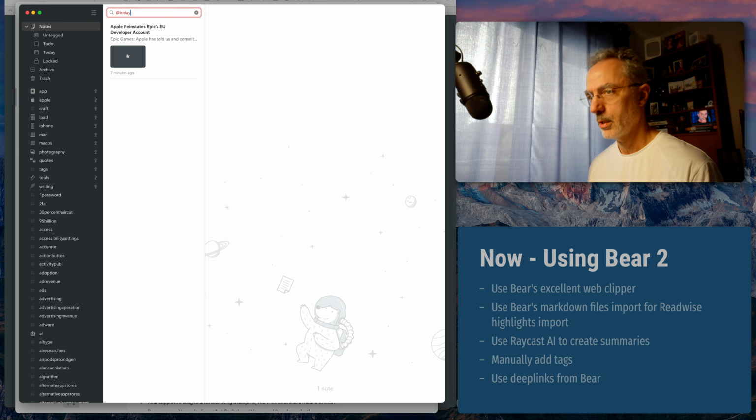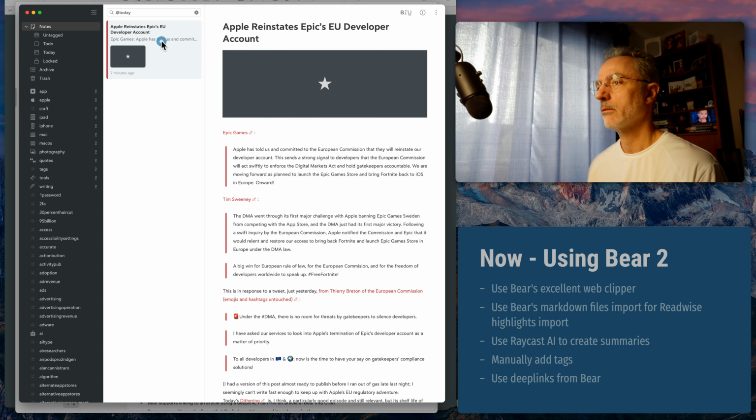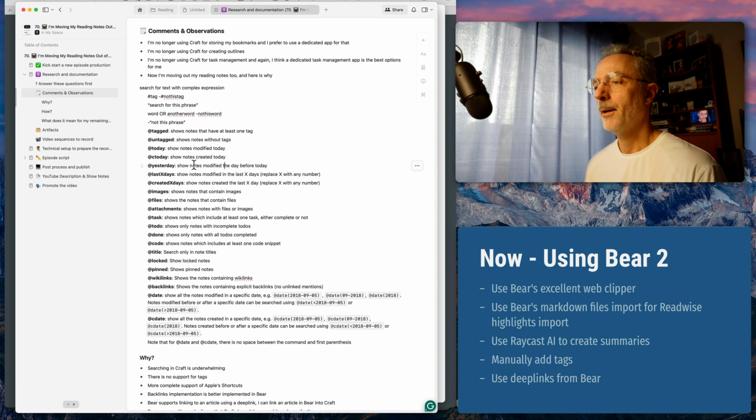I can also use today. So that's the note that I just entered today. So there's a lot of keywords that you can use to search within Bear. Depending on your use case of Bear, you can also search for attachments. You can also search for images.